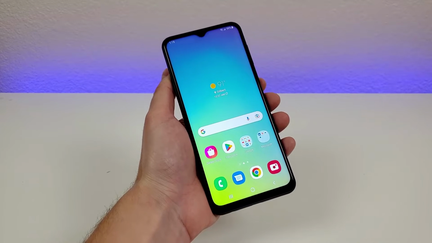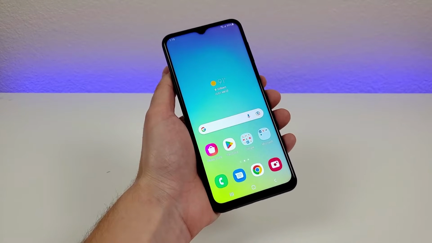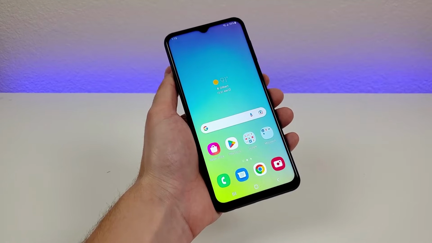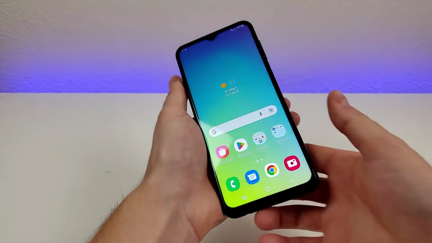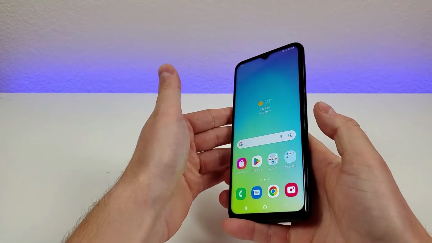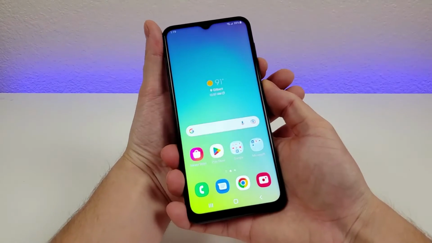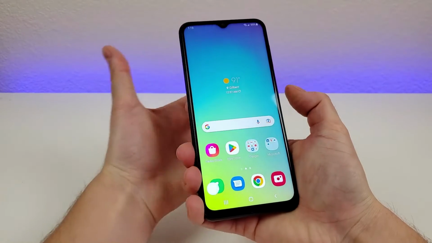The next thing I want to show you is how to take a screenshot with the Samsung Galaxy A23 5G. So to take a screenshot with this device, all you have to do is hold the volume down and the power button very briefly, so just like this, and it takes the screenshot.